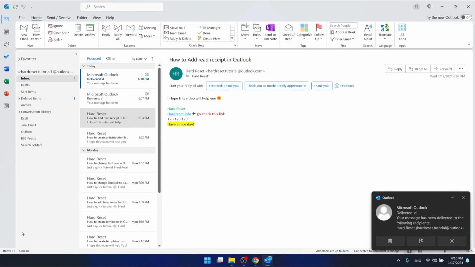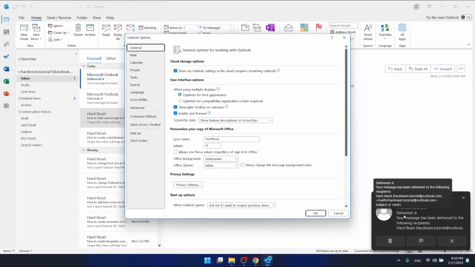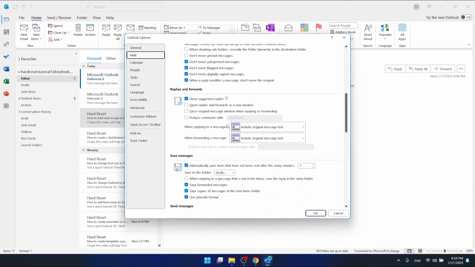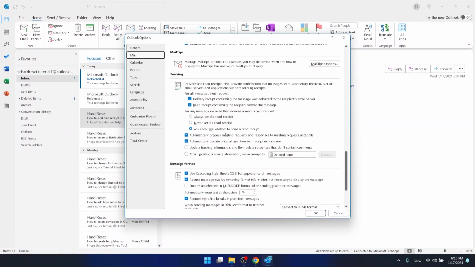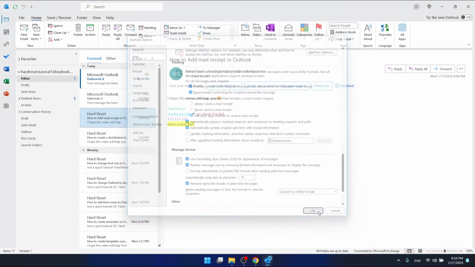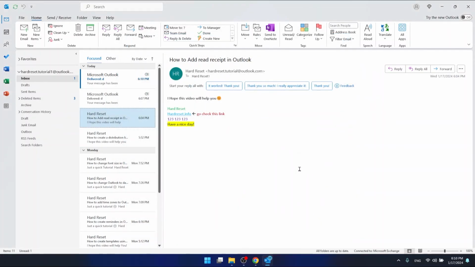File, options. I got the notification. Then mail, then tracking. And I have selected this option, ask me each time whether to send a read receipt. Okay, this didn't show up, so maybe this option does not work. But yeah, these are the options that you can select. So this is it. This is how you can add a read receipt in Outlook.